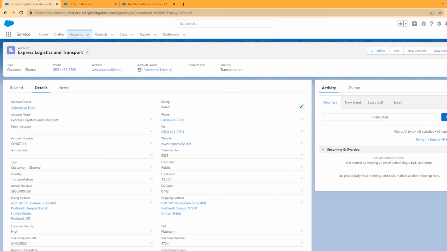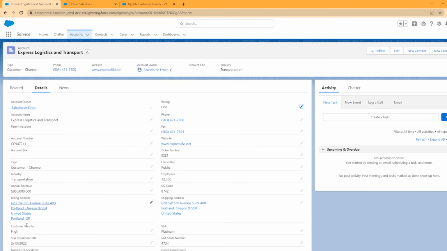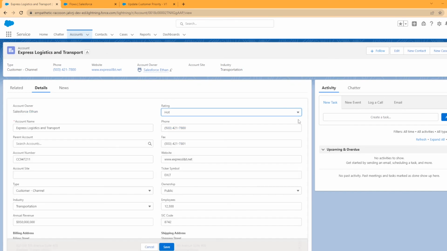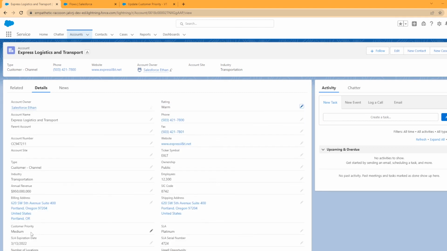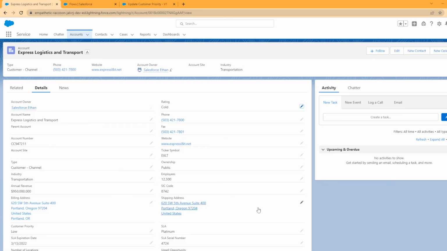So let's go test it out. We're going to update the Express Logistics and Transport account. The rating currently is warm. Let's change it to hot. We're going to hit save. All right, our customer priority field is high. We're going to change it to medium now, or warm, excuse me. Warm, this should be medium. Look at that, beautiful. Let's test this one. Cold, let's save it. Low, perfect.